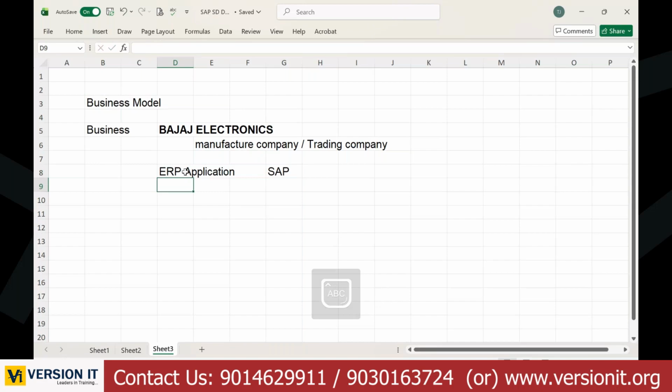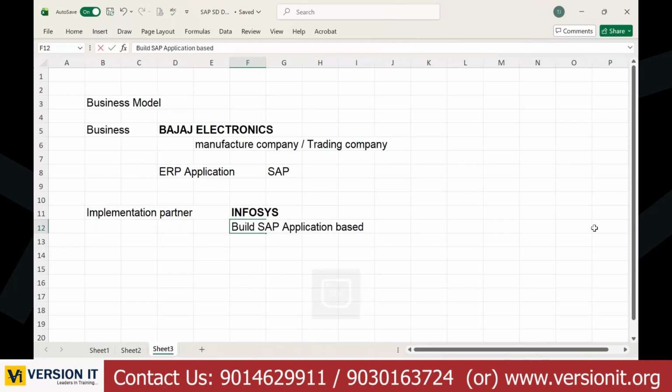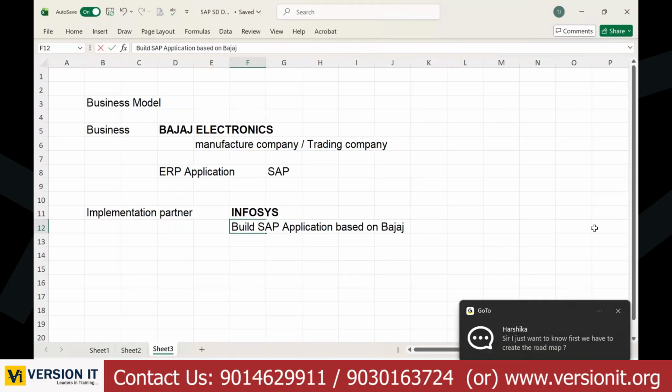So what Bajaj Electronics will be doing is picking an implementation partner who can provide the services. Here I'm just trying to get into it. Let's say if Bajaj Electronics wants to use an SAP application, they choose an implementation partner who will be providing the services. Let's say this particular project has been backed by Infosys. Infosys is going to be building the software. So Infosys will build the SAP application based on Bajaj Electronics' requirements.